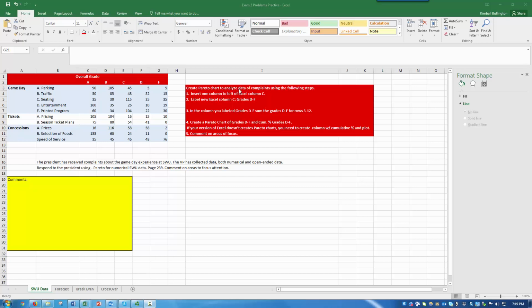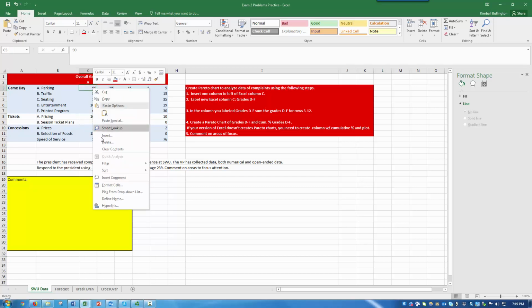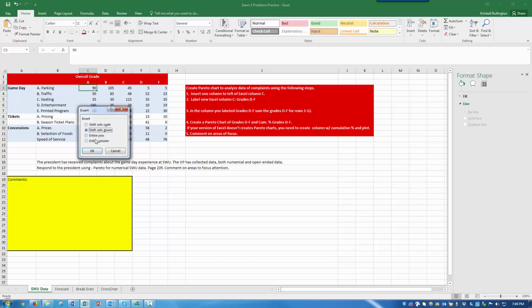Create a Pareto chart to analyze data of complaints using the following steps. One, insert one column to the left of Excel column C. So Excel column C is here. This is grade C. Don't confuse it with column C. So we're going to go down here into column C. Let's just go into this box, right click, hit insert entire column.